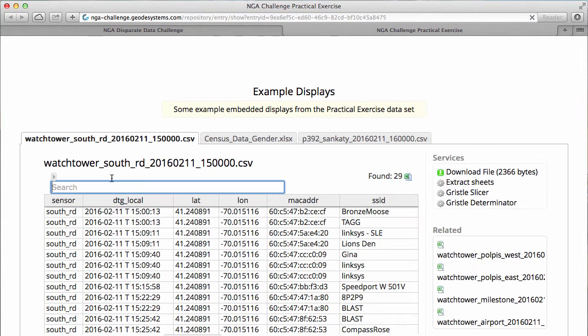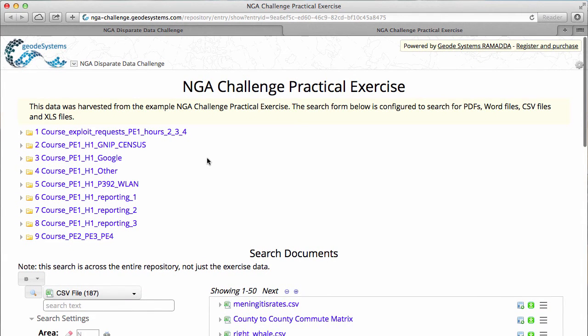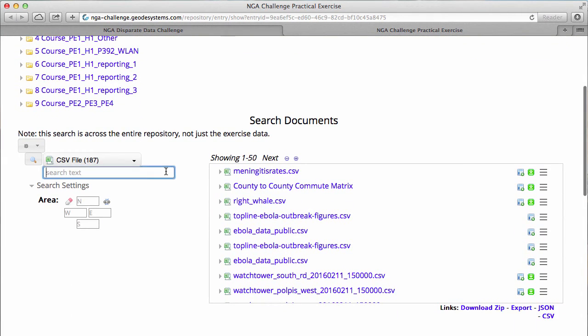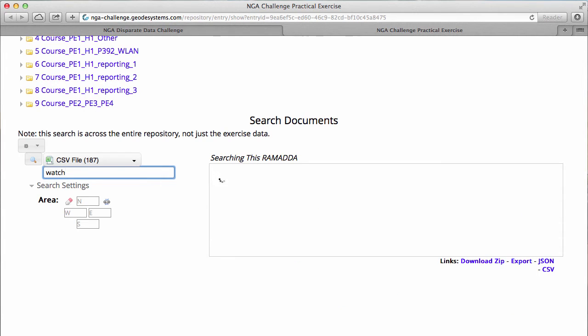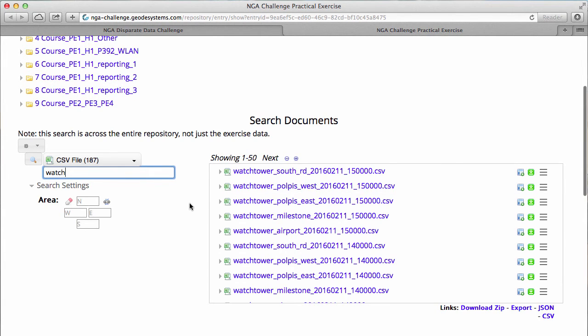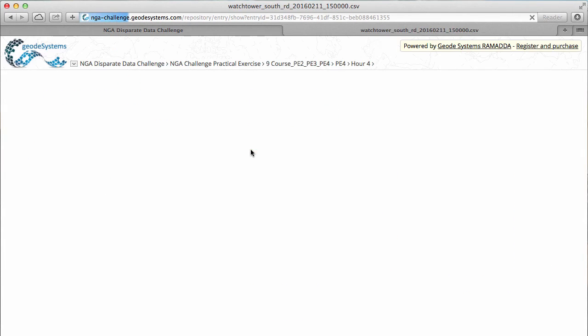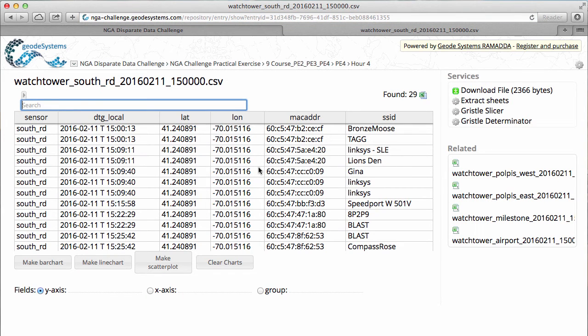The practical exercise provided a number of documents and other file formats. RAMADDA ingested these and made them readily accessible, so we can search for all CSV files with "watch" in them, and then drill down and look at the details of that data file.